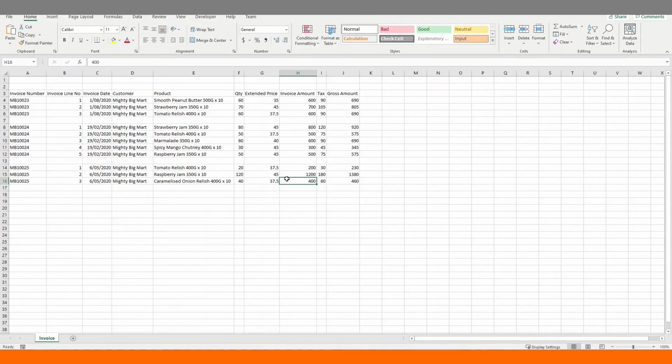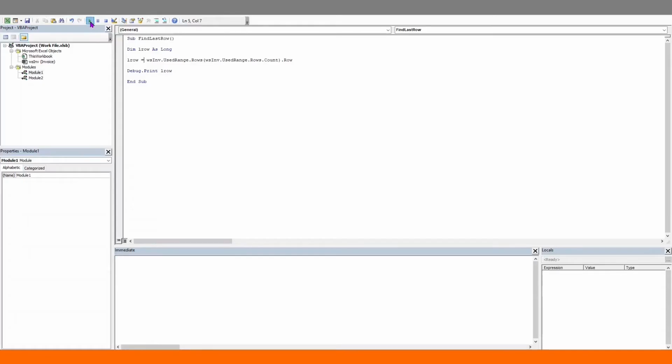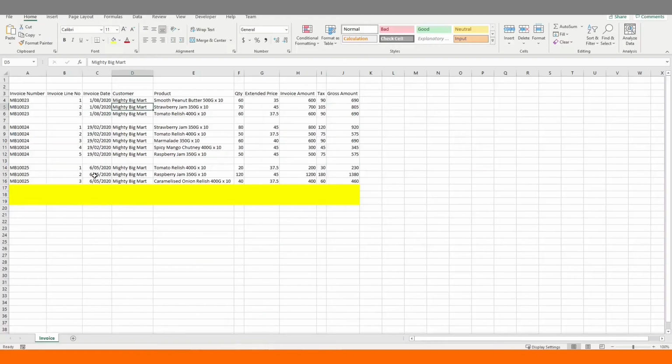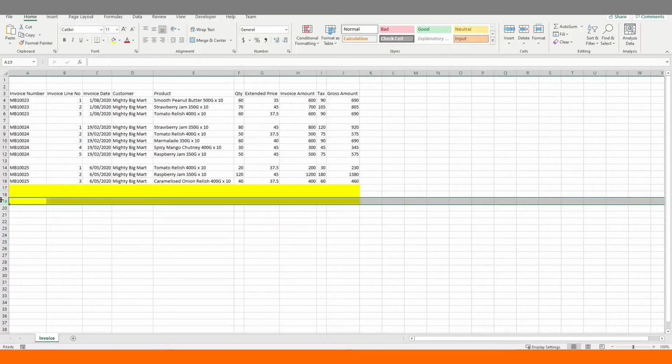Before we move on, we need to note one thing about use range. It doesn't only look for values such as text or number within the cell. It will also look for formulas and formatting. So let's color these cells yellow. Let's run this code again. This time our last row is 19. And that's because this formatting extends till row 19.